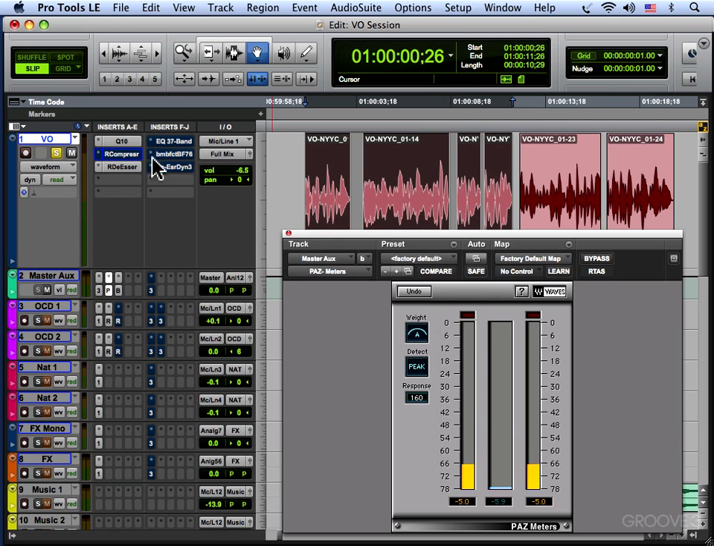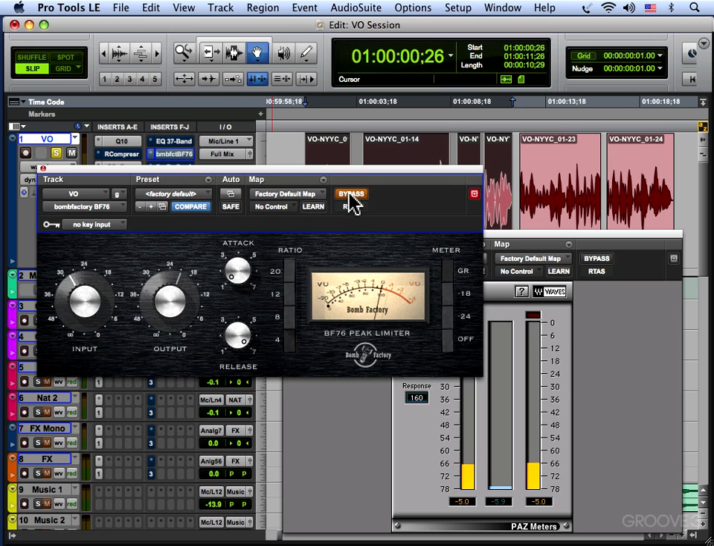Now let's look at the Bomb Factory 76, and remember our old UREI 1176s fondly. For VO, we have the attack set to 1, release 7, and the ratio is 4:1. And you will see we have around -3 dB of compression here as well.